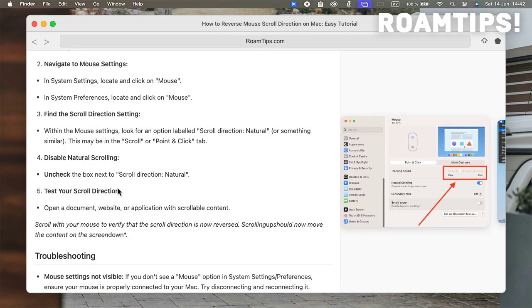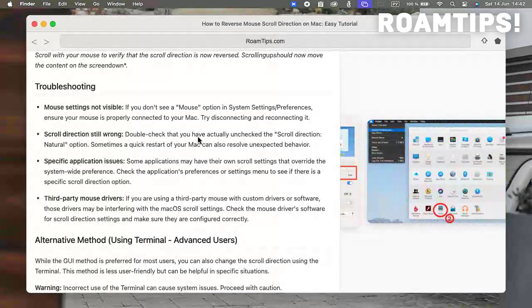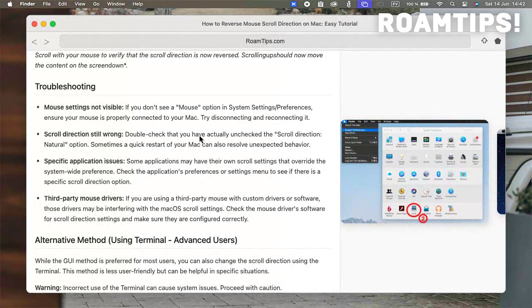In this video, we'll cover how to access the system preferences, find the mouse settings, and then flip that scroll direction to your liking. It's super simple, even if you're not a tech whiz.